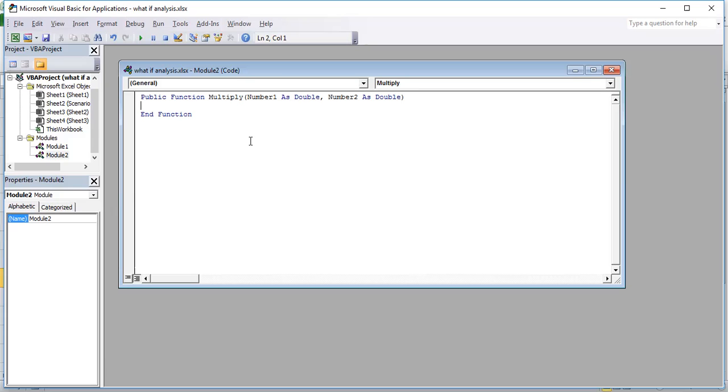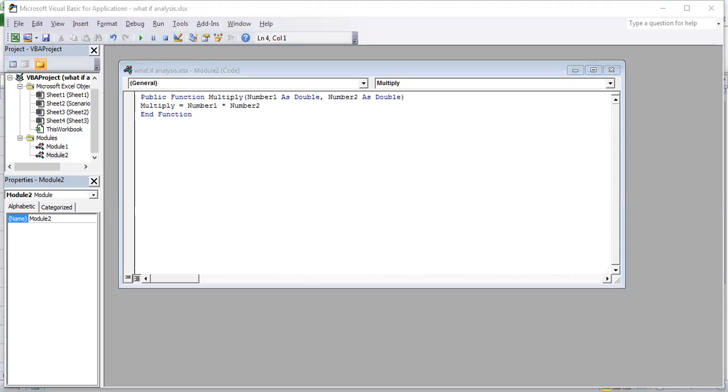Now we'll use another variable. The name is multiply only. Multiply is equal to number one star number two. So whatever is the value of number one and number two will be multiplied, and that will be stored here, right? So your code is all done.